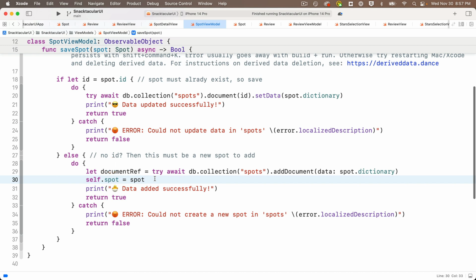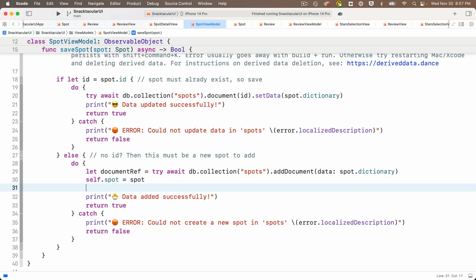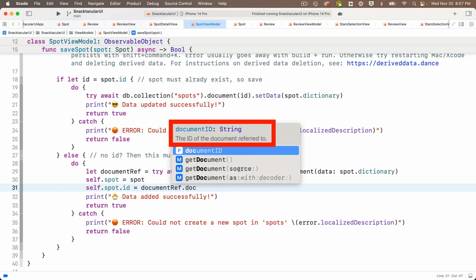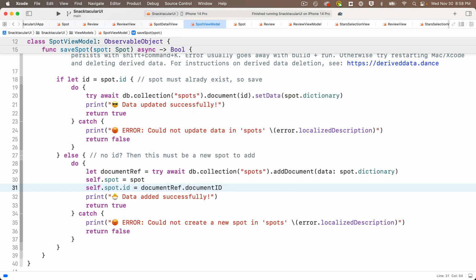Now below this, we need to update the one property of self.spot, which we didn't get from spot because that's a constant. And that property is the document ID, the name of the document that we just saved with addDocument, and we can get at that with documentRef.documentID. So we just say self.spot.id equals documentRef.documentID, and at this point, the published property spot in this view model that we refer to here as self.spot has everything that the user updated on the interface that we passed in as spot, plus that document ID, the ID property, the name of the document that we just saved with addDocument.